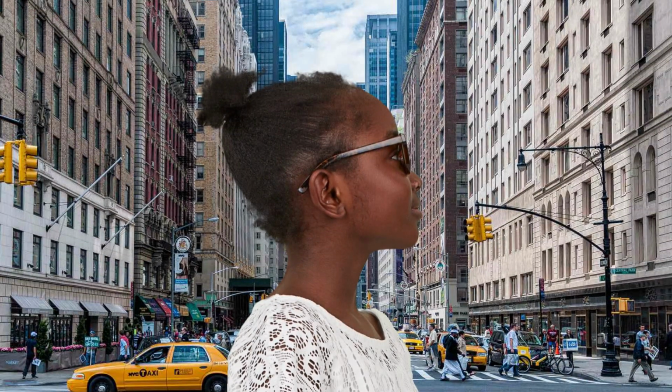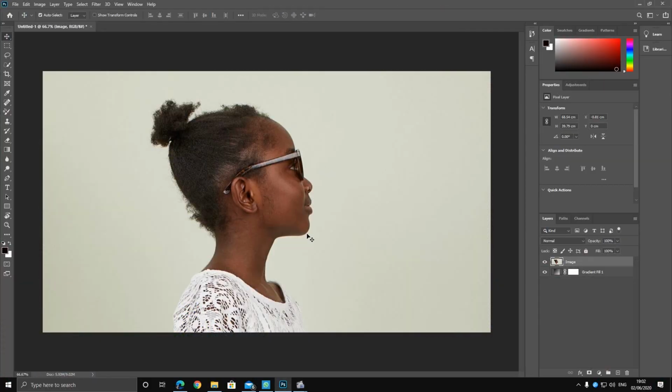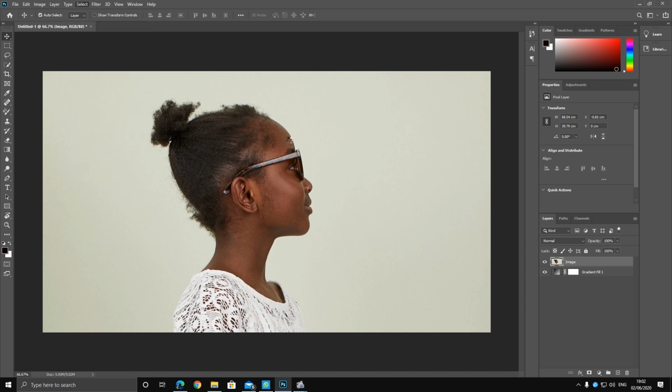In this video, I'm gonna show you how to quickly remove an image background using Photoshop. Open up your image in Photoshop, then go to Select and select Object. You can press Q for Quick Mask Preview.